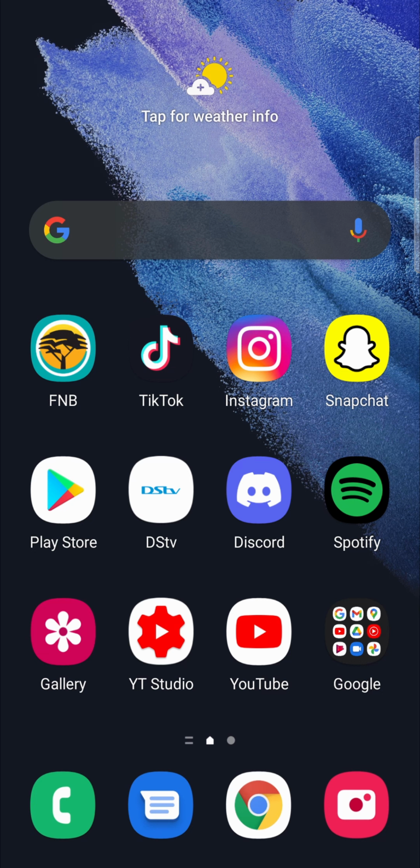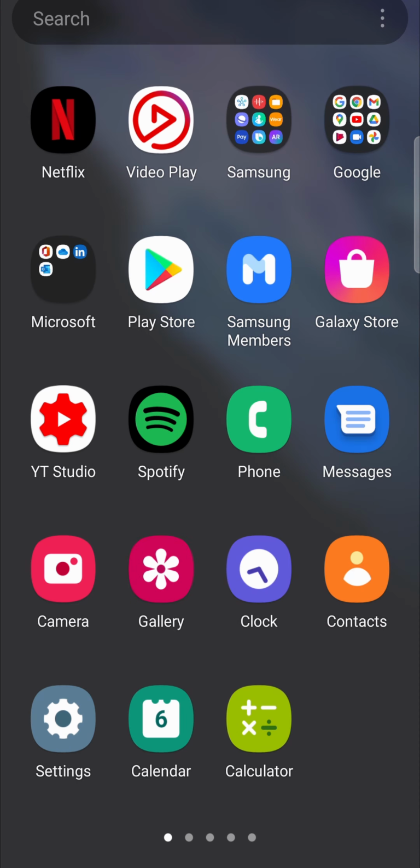In this video, I'm going to be showing you how you can check your screen time on your Samsung Galaxy phone. The first step is to go to the settings app on your phone. So I will tap on my settings app, which is located right over here. But obviously it will be different on your phone.